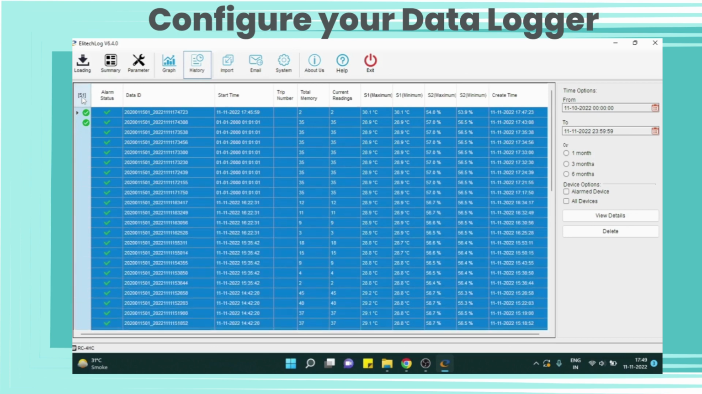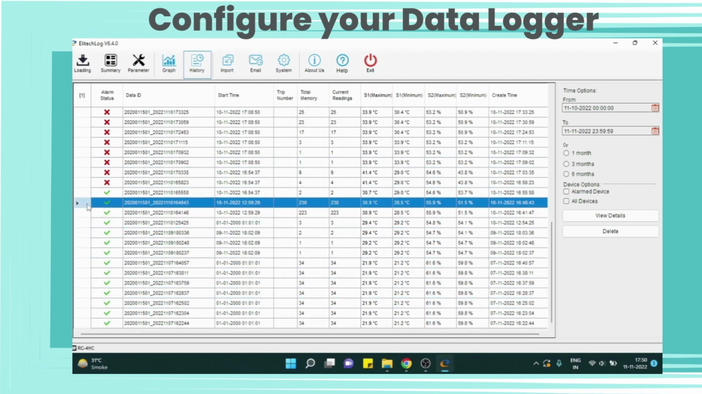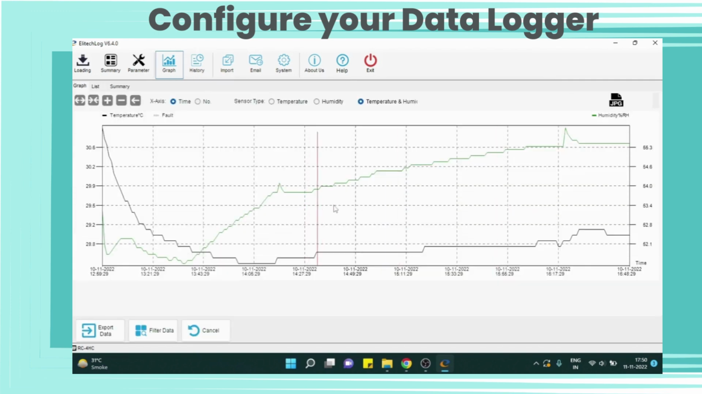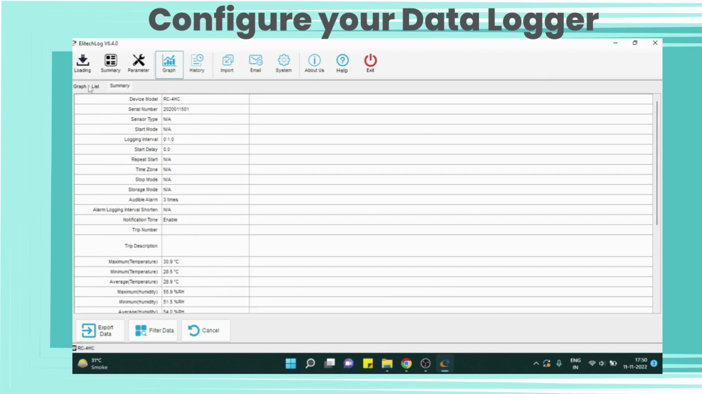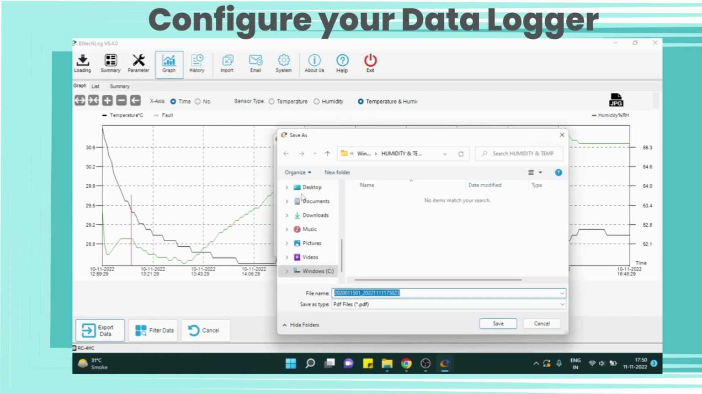Now let's select all the data and save it in PDF format. Here we have saved the data in PDF format. Now we will open this PDF.